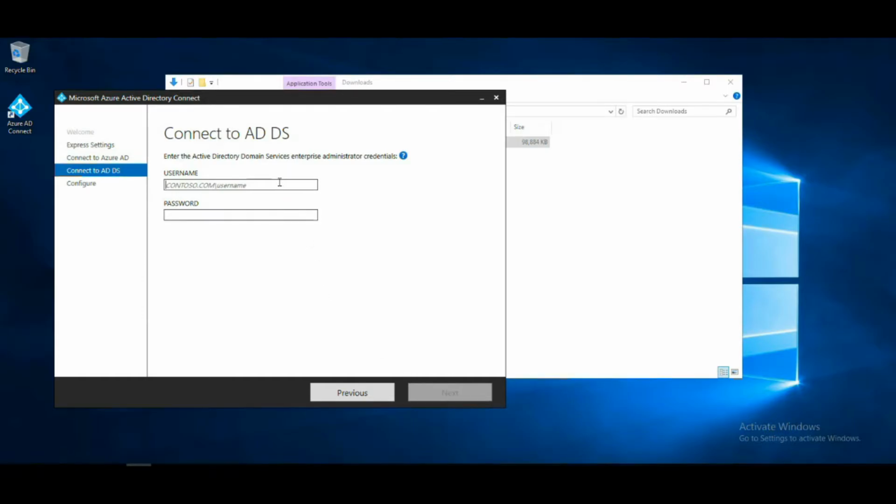Next, for your on-prem domain controller, you'll enter the domain and your username here, along with the password, and then click the Next button. This will establish trust between your Azure Active Directory and your on-prem Active Directory.